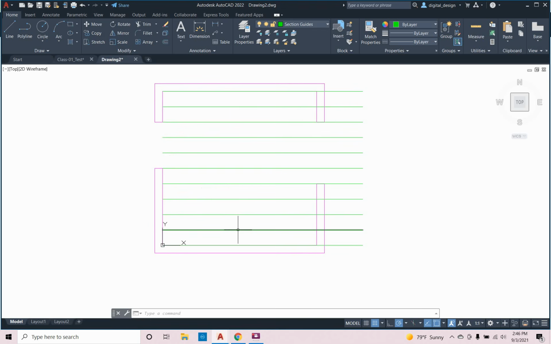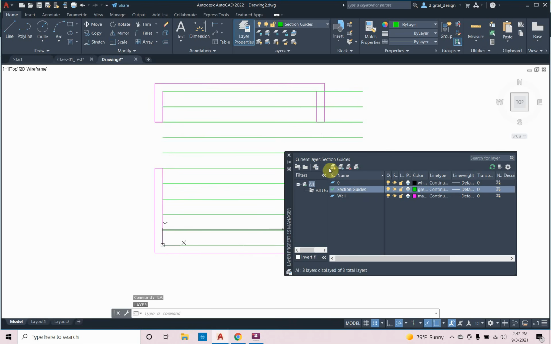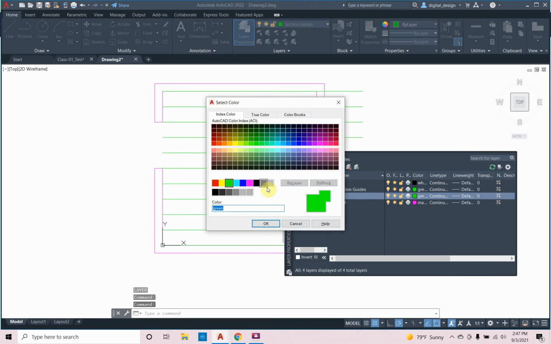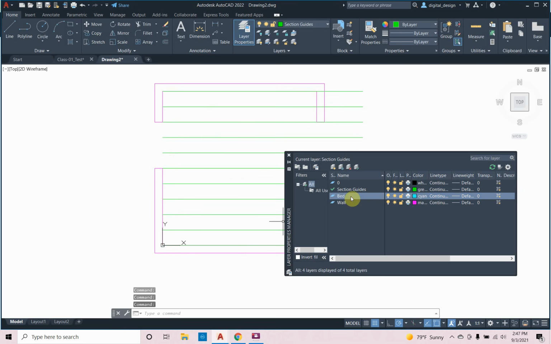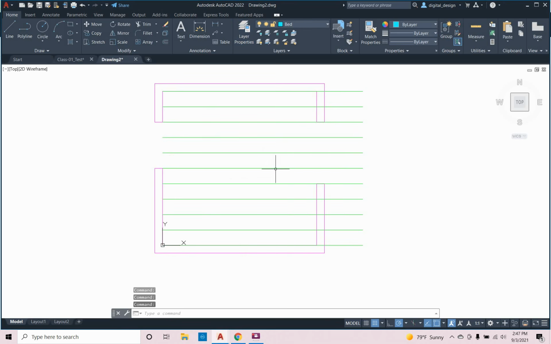Okay, so let's just draw a main section. I'll start with this section right here, which I'm going to make through a bed. So I'm going to go to LA for layers, add a new layer called bed, make it cyan, make it current, and I'm going to draw a rectangle from this corner.